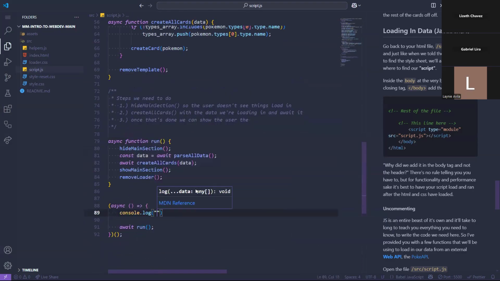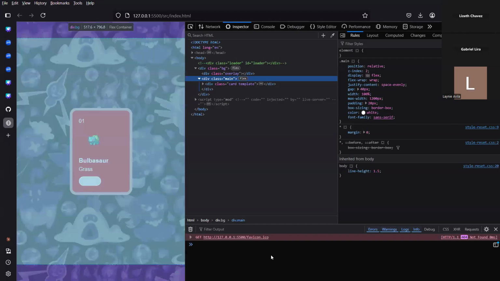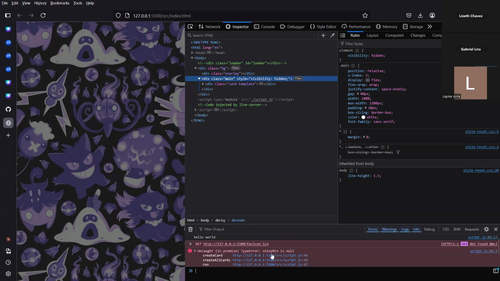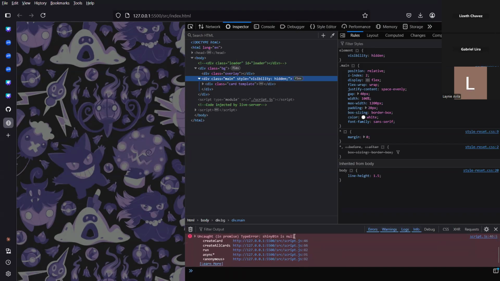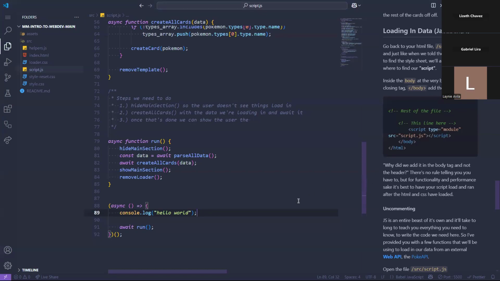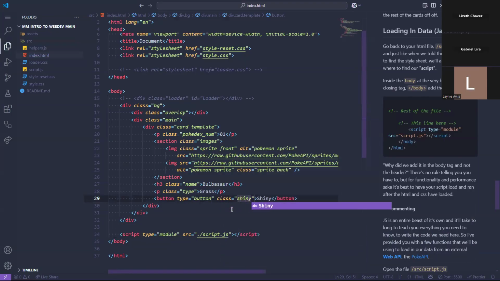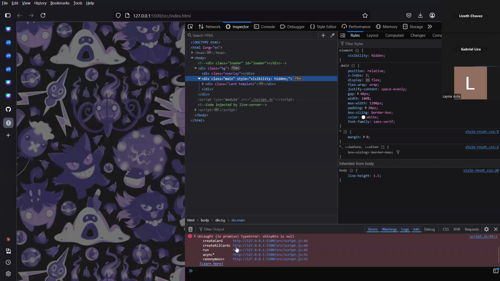I will console log hello world just to make sure that this is running, and it's not. Shiny button is null. Oh, okay, so something is breaking. It's the button that I forgot to add earlier. I think it's because in my index.html I probably named the button something like shiny button. Or sorry, I need to give it a class called shiny button. I don't remember. I promise.